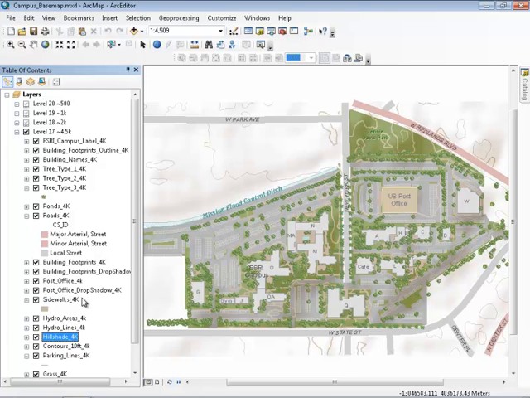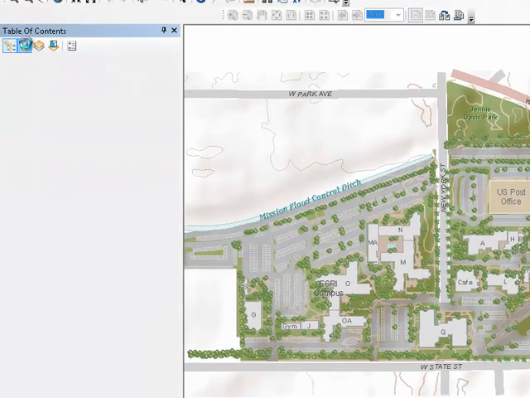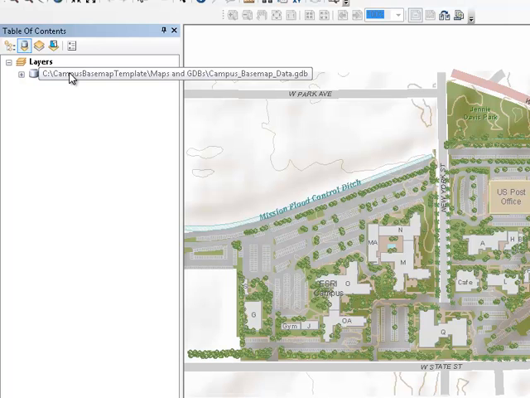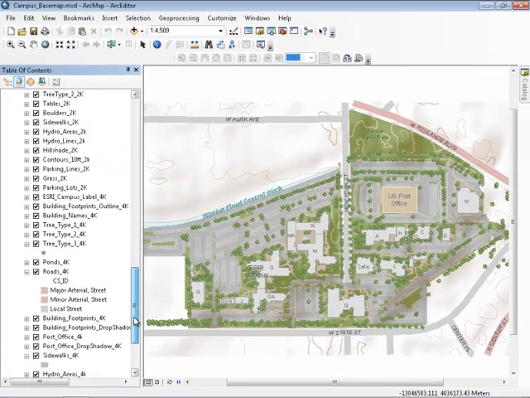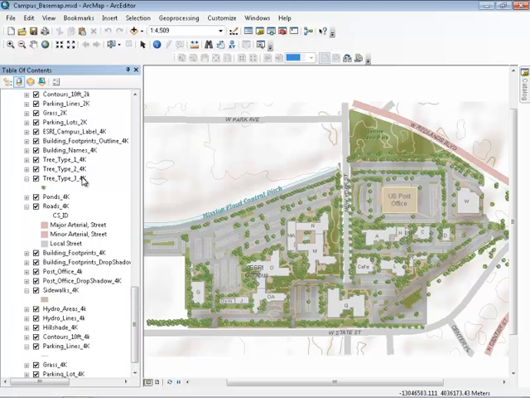Let's look behind the scenes to learn what is going on and where the data is coming from. I'll click List by Source and hover over the Geodatabase to display the path to the data. I'll expand the Geodatabase and scroll down to some of the same layers that we saw earlier, such as trees and roads. This indicates that the map is organized by layers.